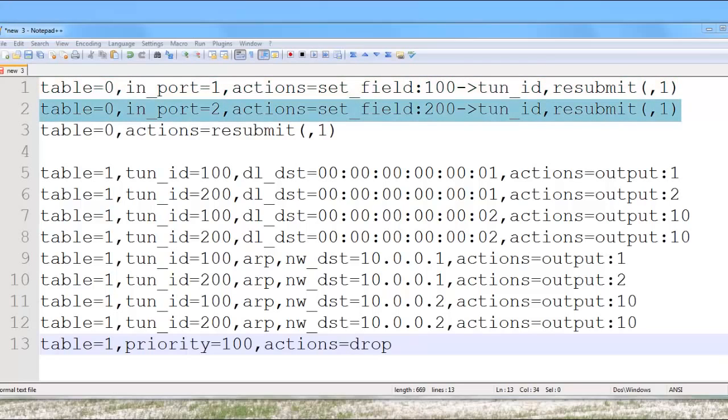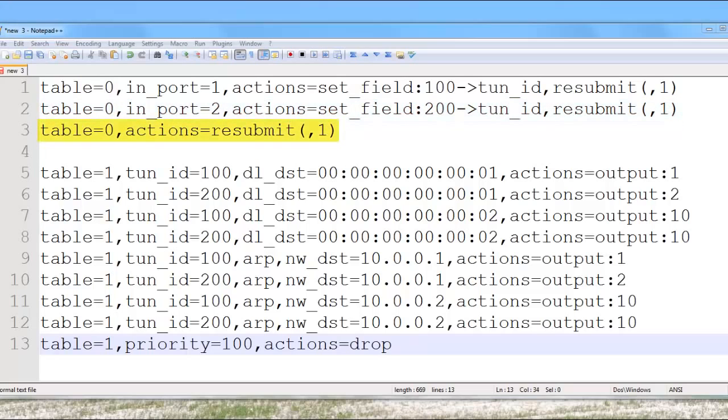The next line is similar and says any traffic in port 2, which is blue 1, assign Tun ID 200, that'll correspond to VNI 200. Finally, there is a default action to go to table 1. Table 1 is used for forwarding packets.